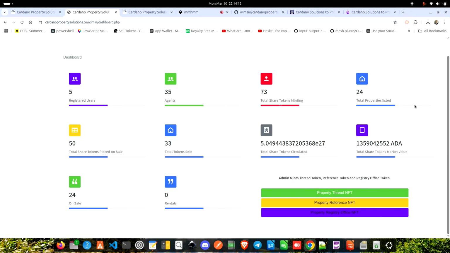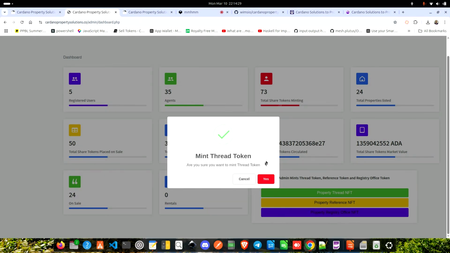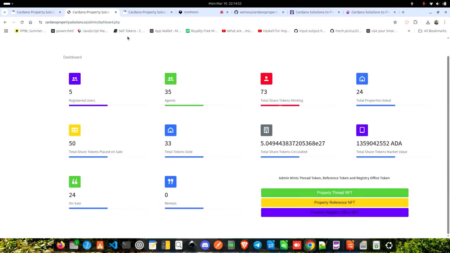Here, the most important thing is that when a marketplace is being created, the administrator and the owner of the marketplace will come here and mint the property thread. Click here, then you go through and mint. I've already done that. If you do not mint the property thread, then you have no market, and no one can list anything on that market because it doesn't have a smart contract.